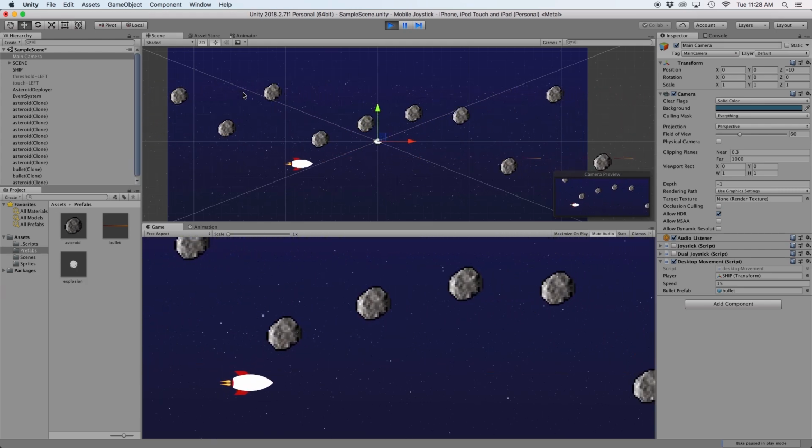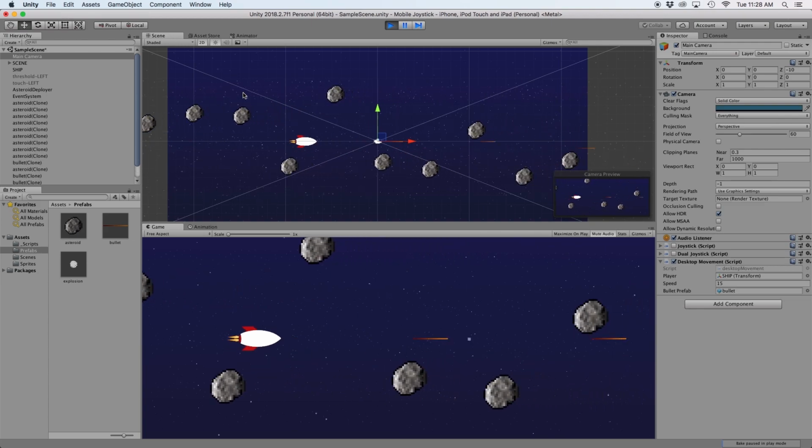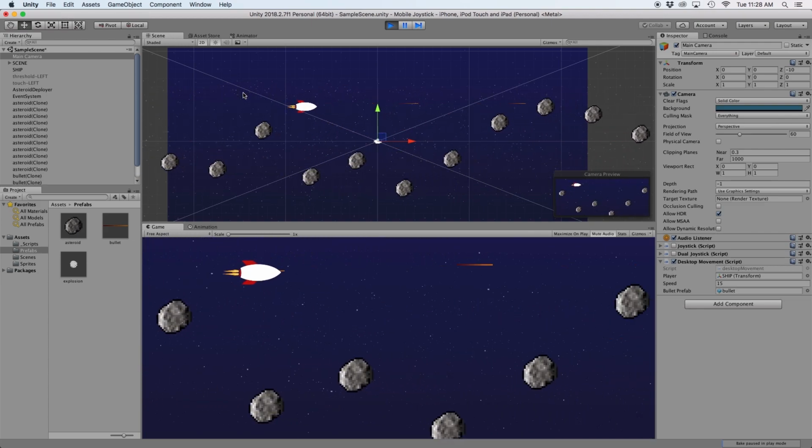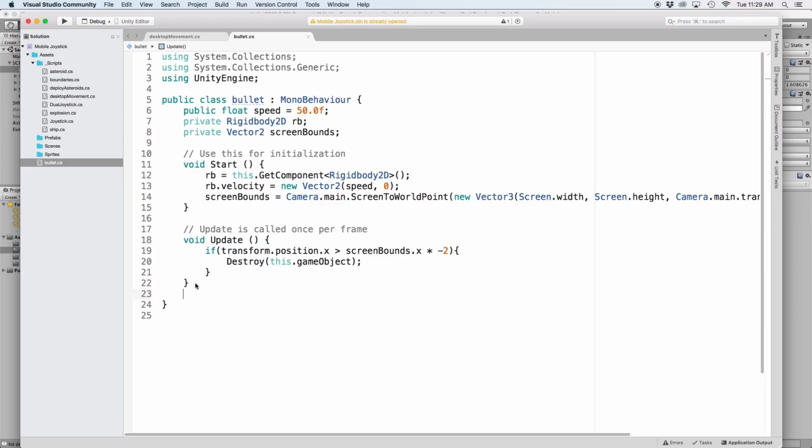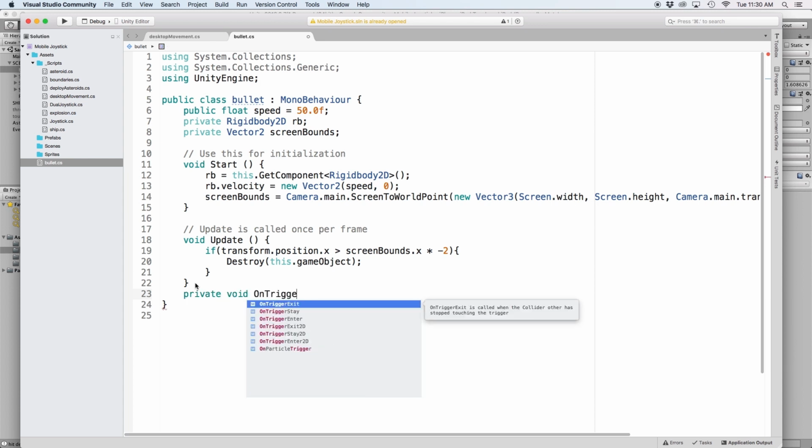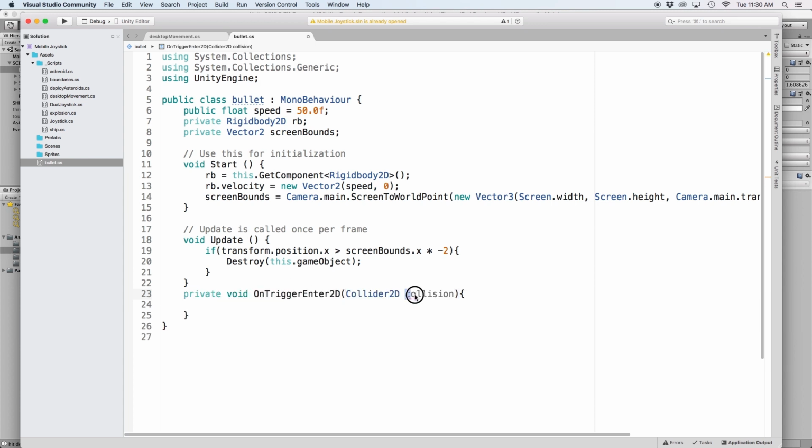Now we just need to set up our bullets to make our asteroids explode on impact. So let's open up our bullet script again. On a new line, let's write OnTriggerEnter2D, and in parentheses, let's write Collider2D, and set the reference name for that to other. Make sure to spell this exactly the way I did, or it won't work. This function is executed whenever our bullet collides with another Collider2D, or in our case, an asteroid.